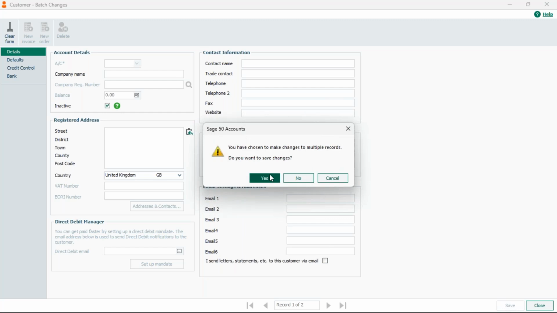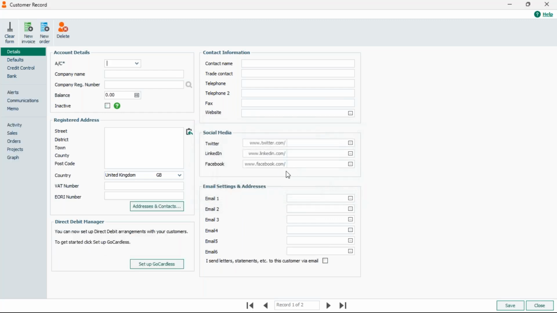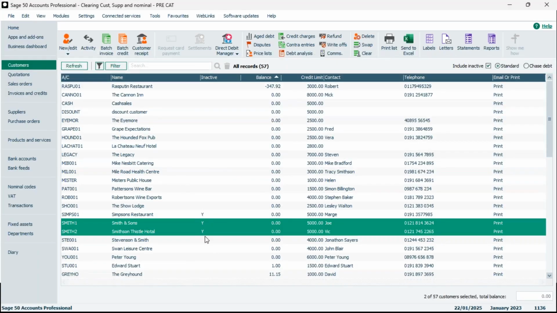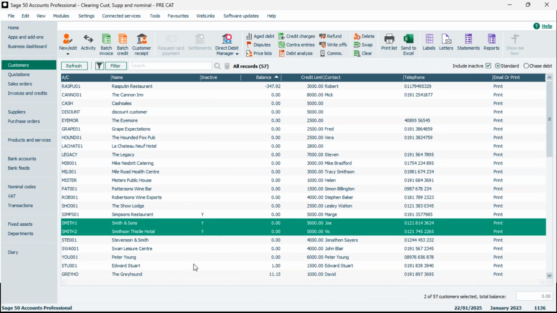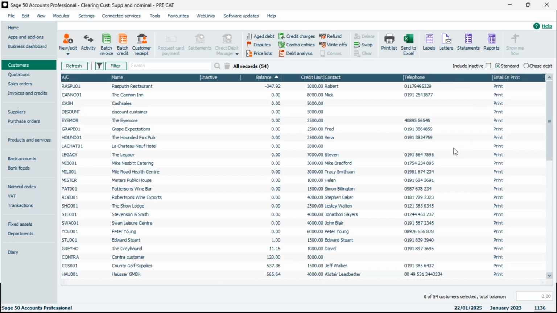And then it's just warning me it's going to change multiple records. And as you can see, it's done 2 at the same time. And you could do that for quite a few, providing they meet the criteria. What we can then do is in this top corner here is remove it from the main list by unticking this box to include inactive.